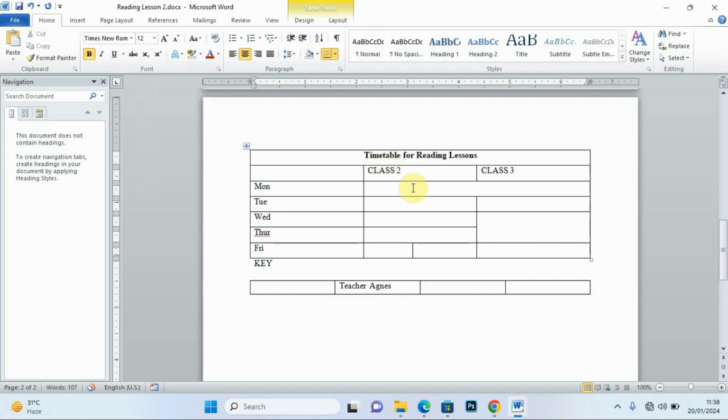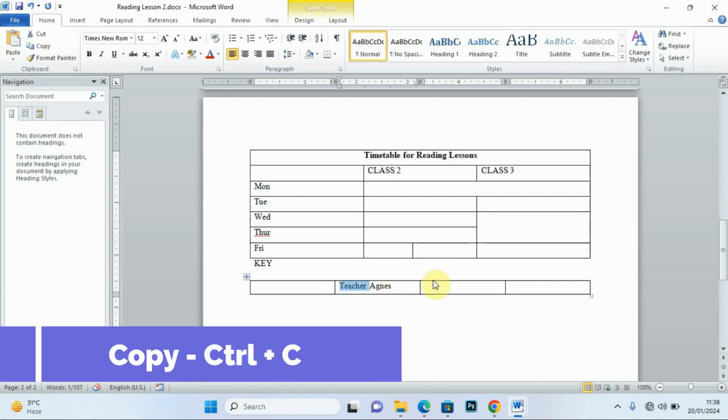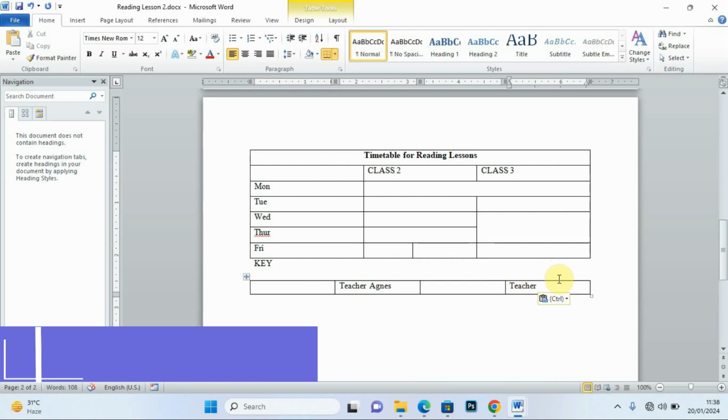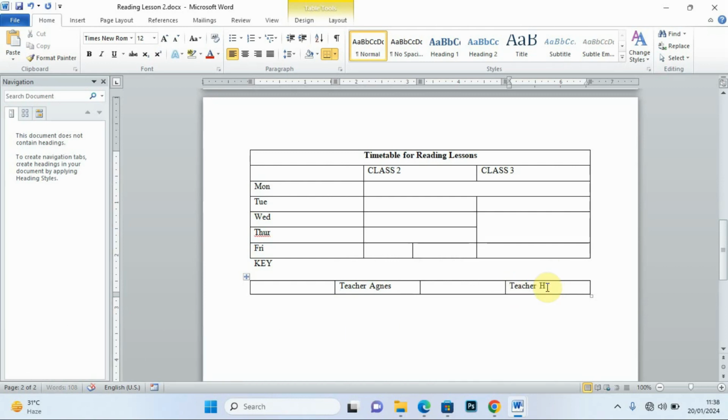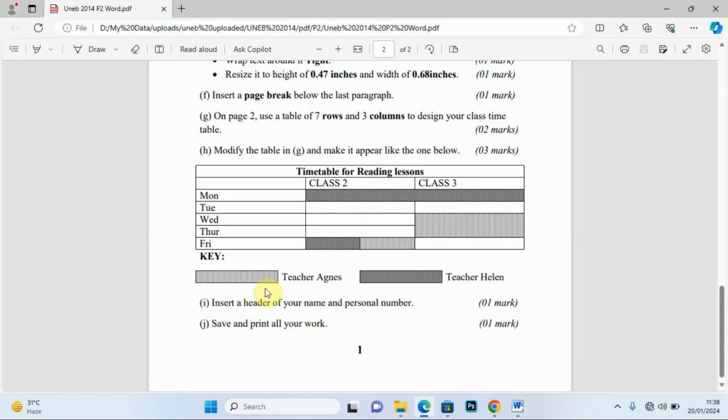Also these ones are supposed to be like that. Even here, yeah. Then I can copy this one, Control C, then put it here, Control V. Then I call this one teacher Ellen. So now when you look at the question that we are having, this table is not visible. So what we are going to do is to also make it disappear.